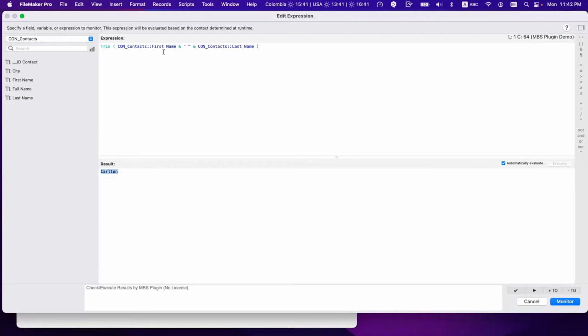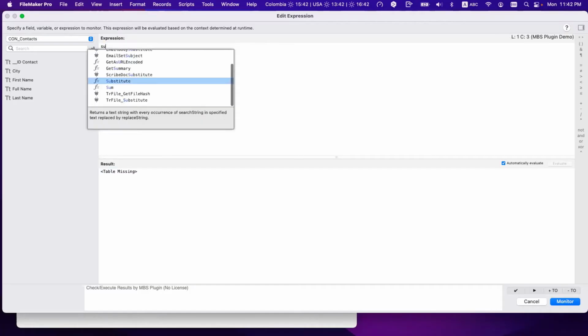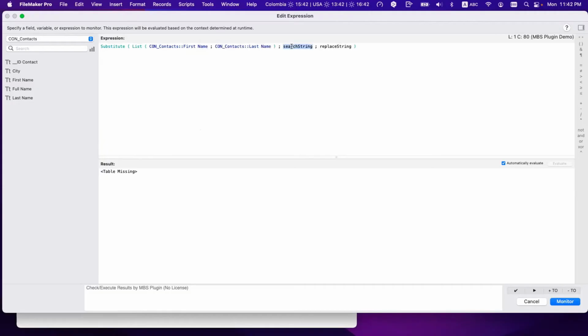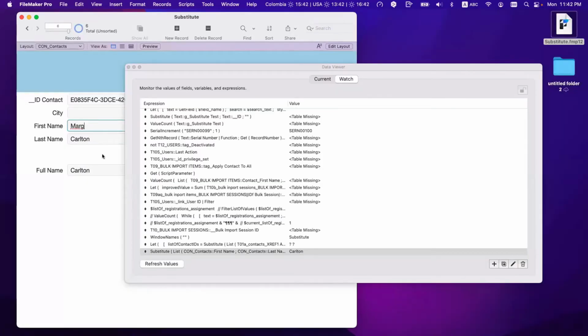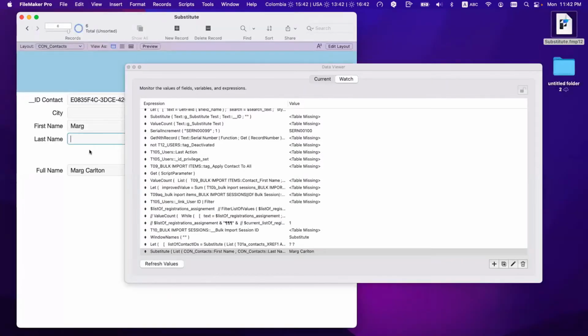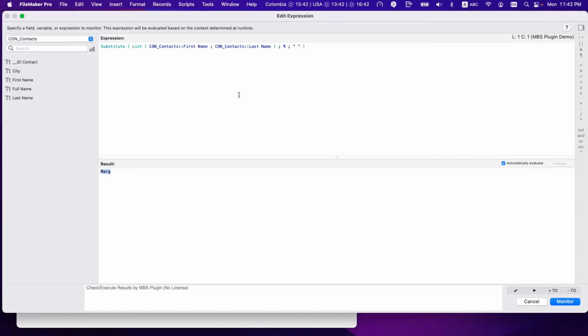The best way to do this, instead, is to substitute. You say, I want the list of the first and the last, and I want to replace the space by Claris return, and then replace the Claris return by the space. So here I have only a last name, no space. Here I have last name, first name, with one space. If I don't have the last name, no extra space, no trim. Why? Because I convert this as a list, and then I replace the Claris return by the space with a substitute.